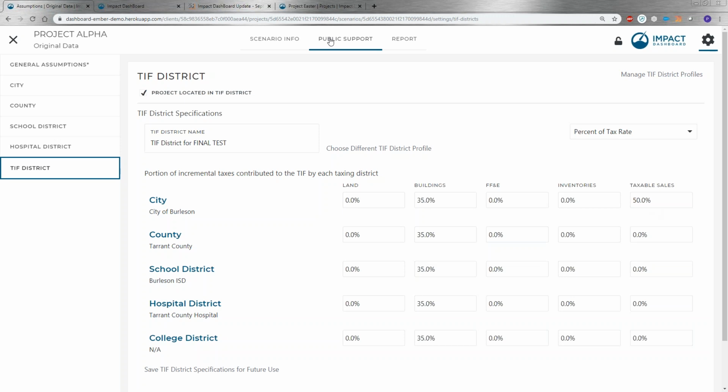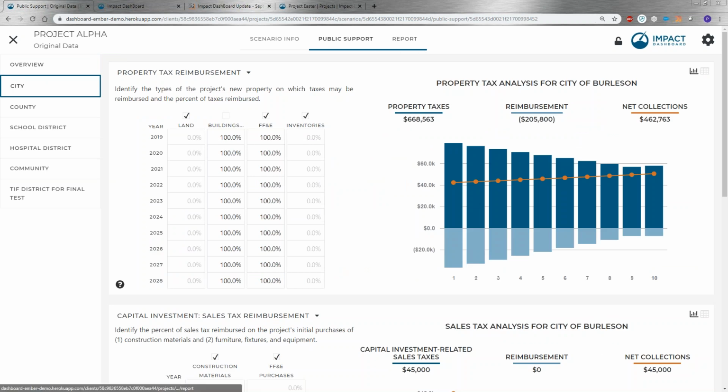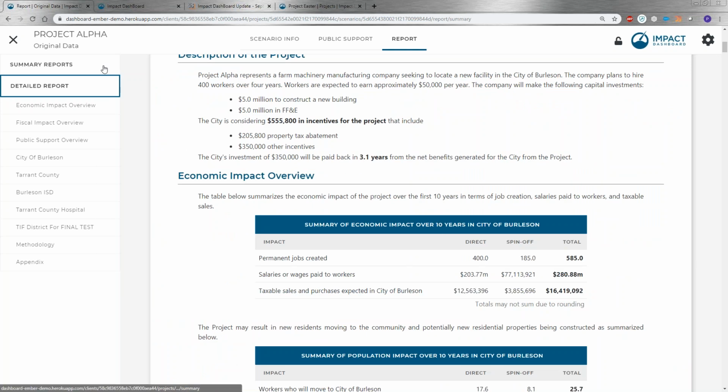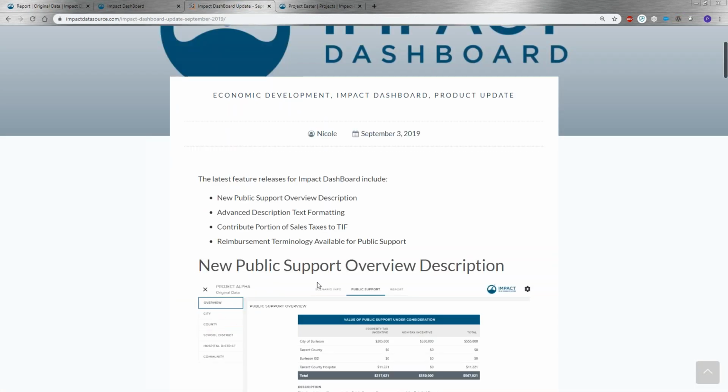If I were to run this, it's going to change our analysis a good bit, and we would now see a number of differences. If we go back to our report, we'd see the inclusion of some TIF district revenues. The TIF district receives about $140,000, so we're able to contribute from both the property tax aspect and also the sales tax aspect. The TIF entity had already been included for maybe a year or more, but the new feature is specifically related to being able to contribute sales taxes to the TIF entity as well as property taxes.